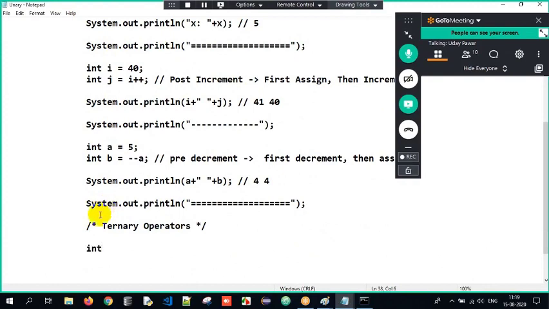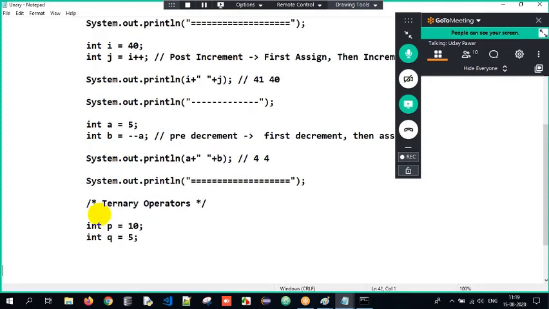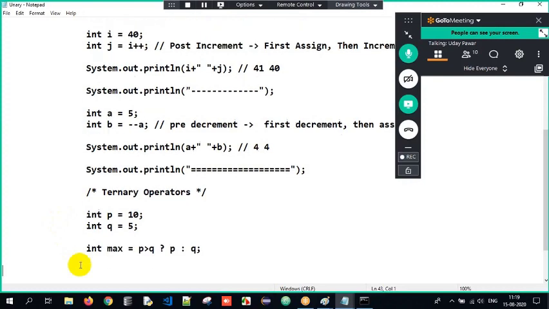Okay, int. I will take two variables: int p equals 10, int q equals 5. So I have to find the maximum of two numbers, which is the bigger number. So I'll tell if p is greater than q, then question mark p is largest. If that condition is false, q is largest. Therefore, I store it into a variable called max, and the data type is int.